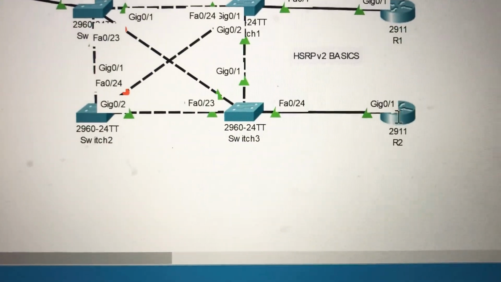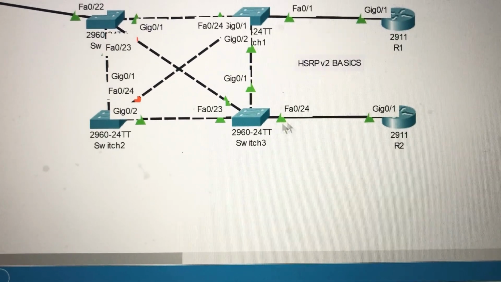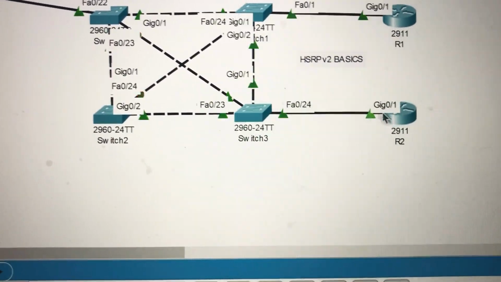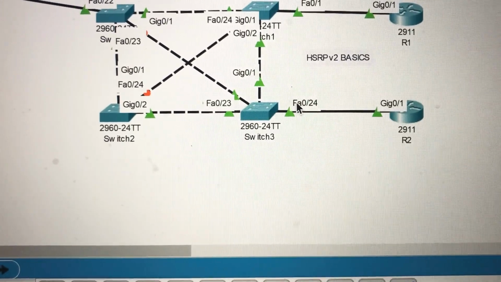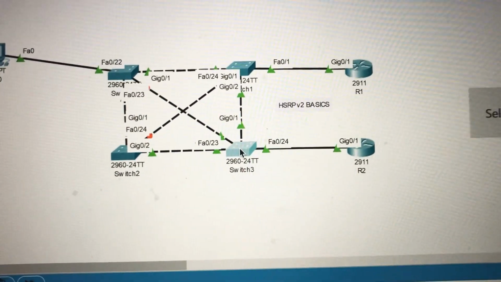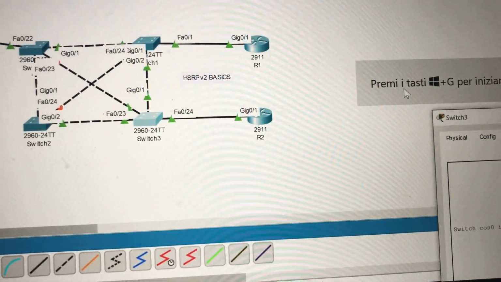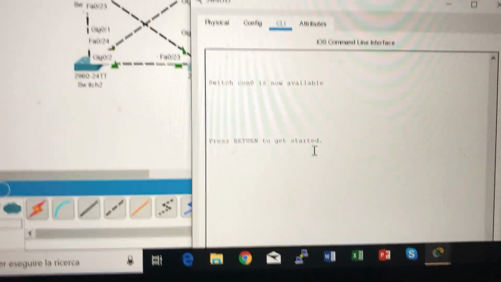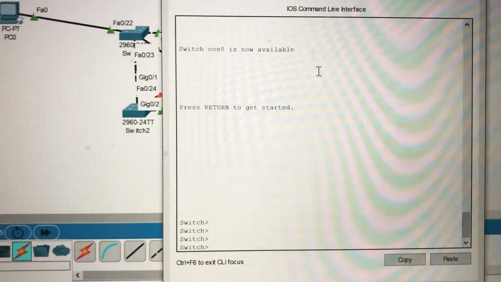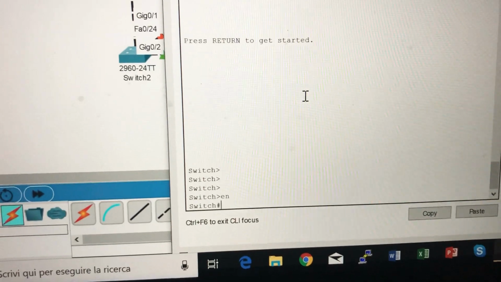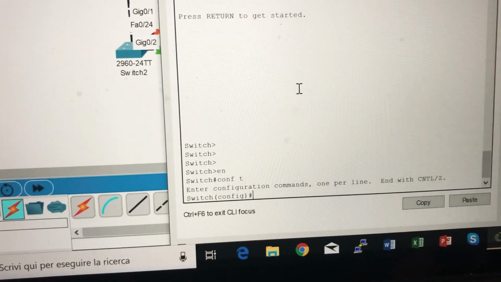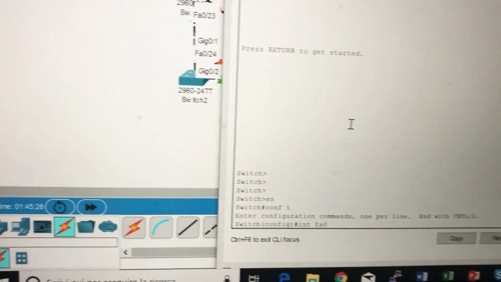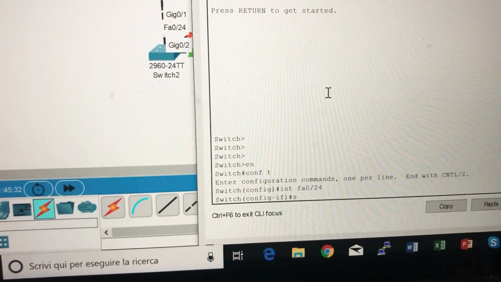Note that the connection between the R2 router and the switch exits from the gigabit 0/1 interface of router 1, and it's going to FastEthernet 0/24 on switch 3. Okay, now I'm gonna disable that interface on the switch 3, and let's take a look at what's gonna happen. Okay, now I'm on switch 3. I'm gonna shut interface FastEthernet 0/24 down. F0/24. Okay, I shut it down.